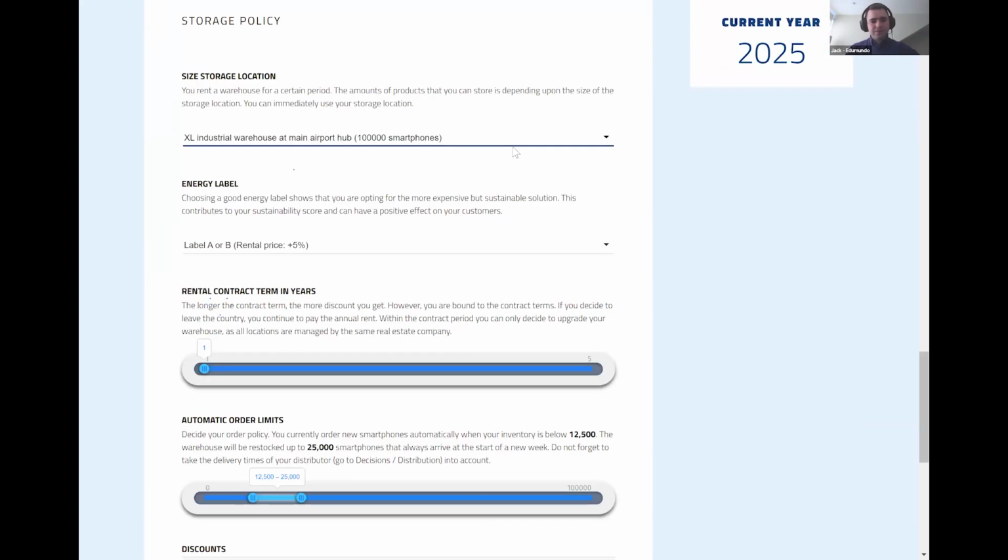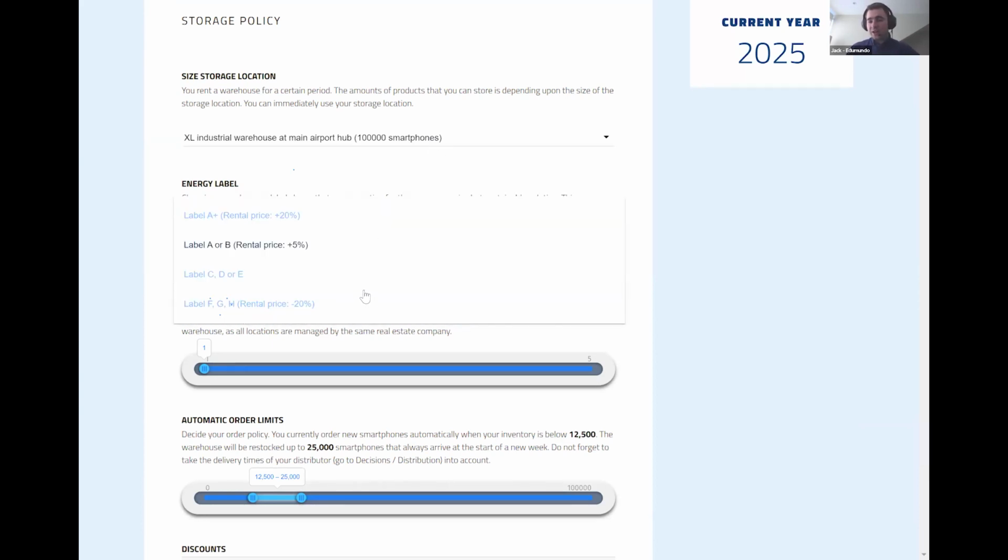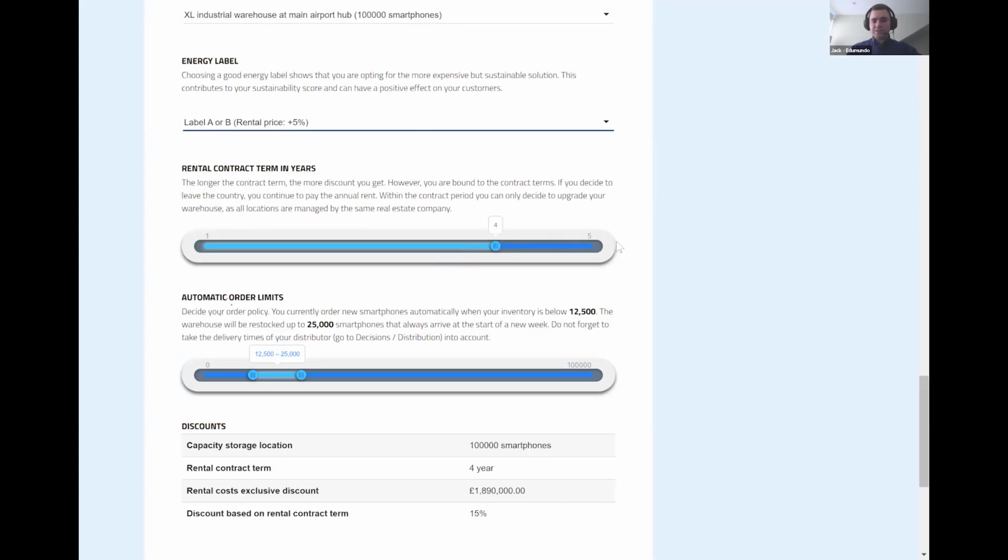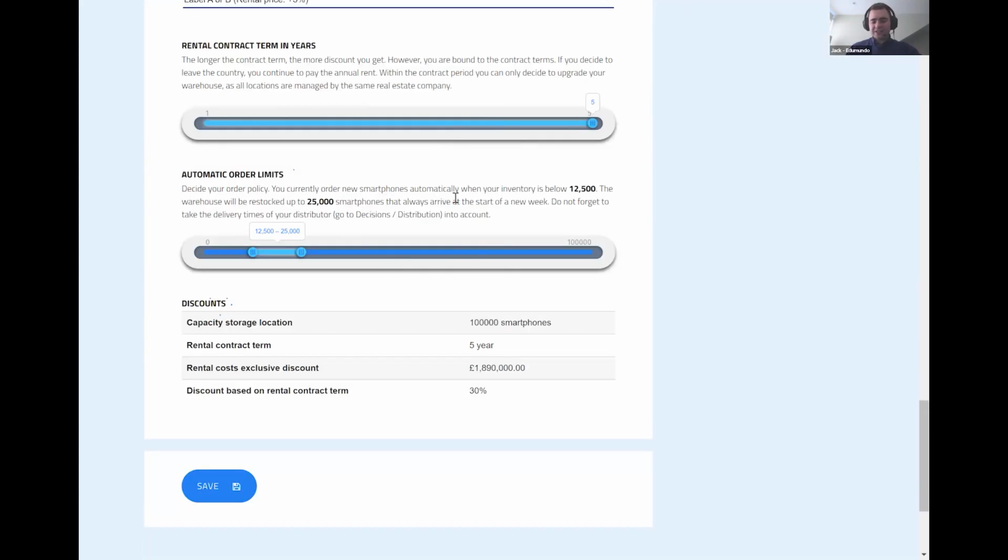That will then influence, for example, your storage capacity, your energy rating that you would like that warehouse to be, what sort of contract you want to lease it out for, and then lastly, these automatic order limits, which again can be important in terms of the forecasting that you may have done. What I'm moving at the moment is the automatic low point. This is the point at which you're going to place an order to your distributor/supplier.